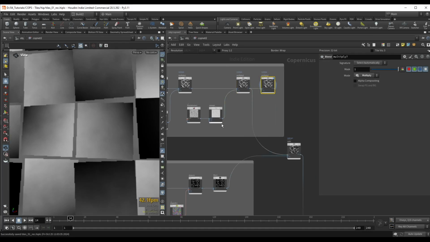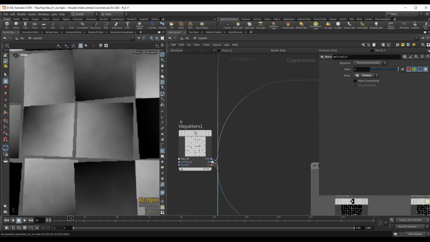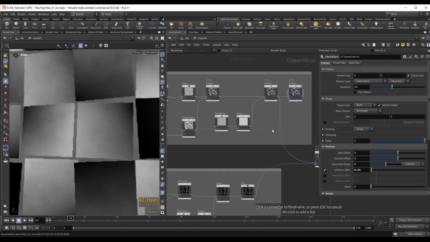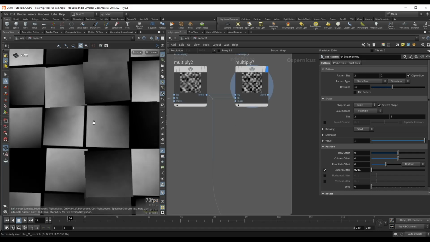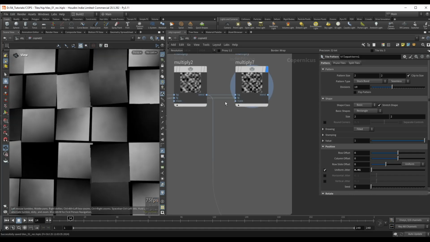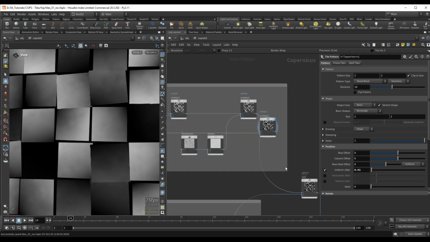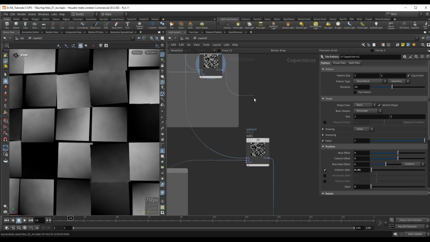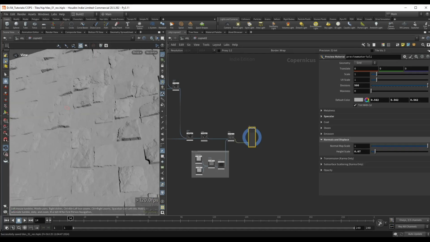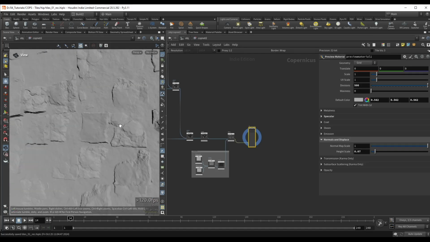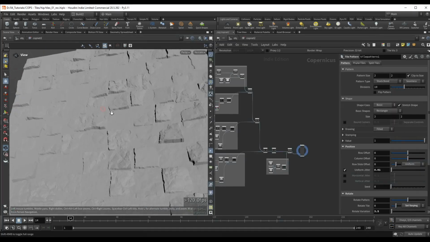So let's drop down a multiply and let's grab our tiles, the first output here, and we'll plug this inside our multiply. And now this will get rid of our white gap between the tiles. So let's plug this here, maybe expand the network box, and let's plug this in our subtract. And now we can see we get the correct result. We can now start to work on the colors.